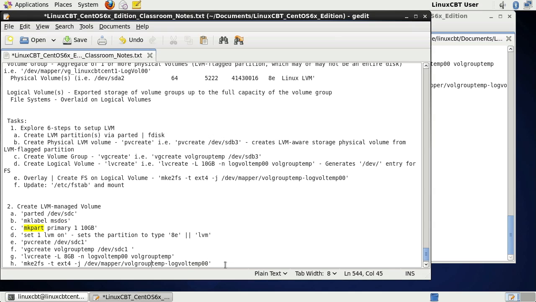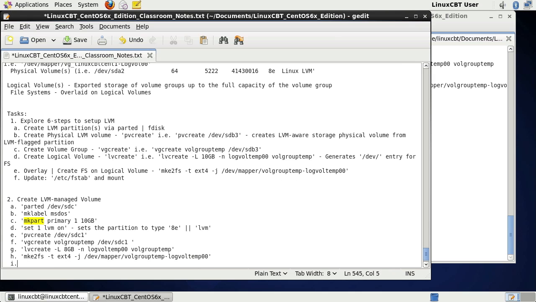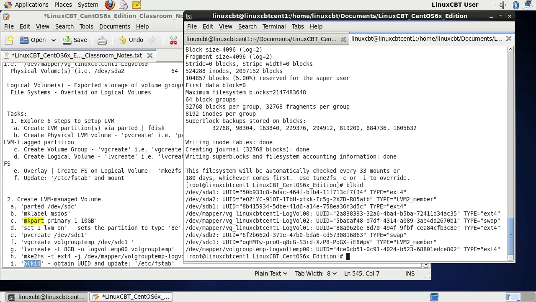So the next step is simply to update /etc/fstab. Now, what will we update it with? The idea is to use blkid, so we need not remember the name, obtain the UUID, and update /etc/fstab. And of course check that it mounts. So we'll probably create a directory, naming it perhaps /temp as a temporary location. So let's run blkid, and we should see this new entry, /dev/mapper/vol_group_temp-logvol_temp00.